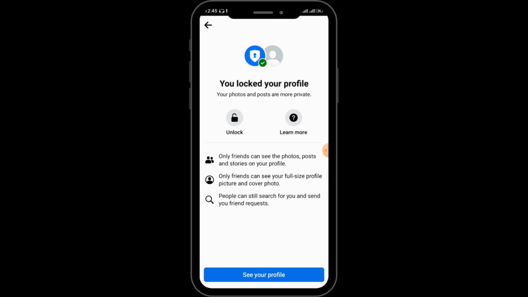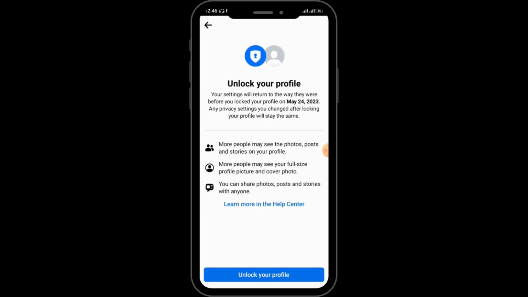on profile locking. So here you can see there are two options, unlock and learn more. Since we are trying to unlock our profile, you have to simply tap on the unlock option. After that, you have to simply tap on unlock your profile in the lower button.